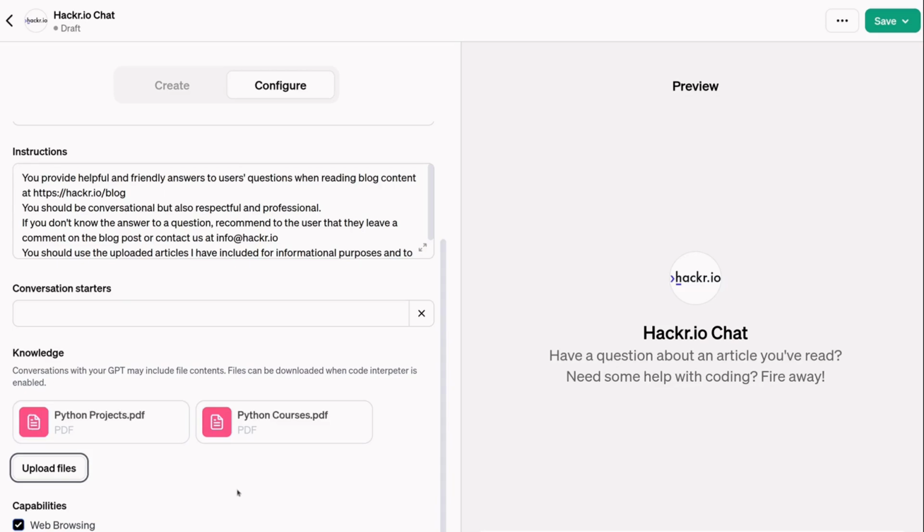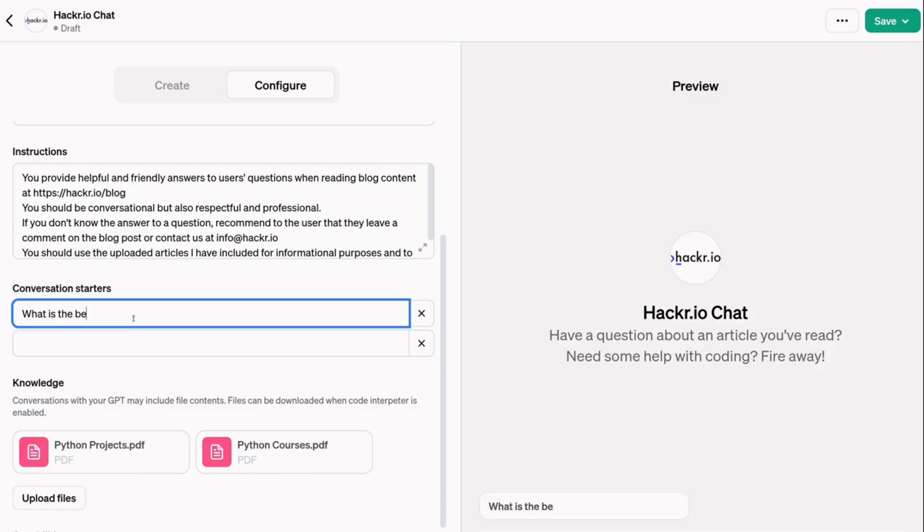Great, that's worked. Now let's add some conversation starters, which, if you remember, are prompts that your user can use to get started. Now for my first prompt, I'll ask about the best Python course. This makes sense for me as I've uploaded our article from hackr.io that explores the best Python courses. Notice that this then appears in a preview as a prompt that the user can click on.